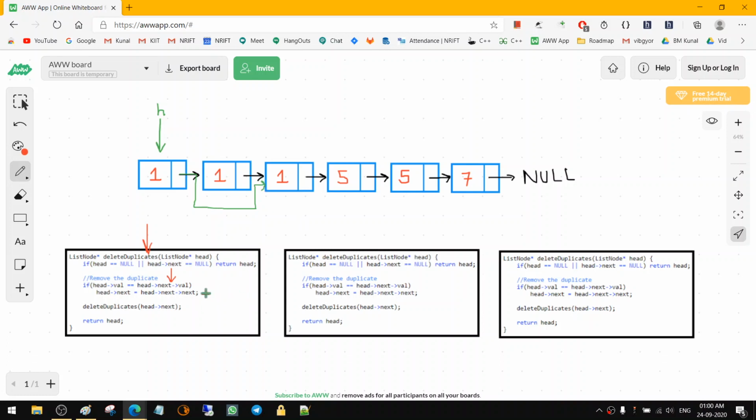Then what will happen? Since this statement is executed, it will move forward towards this statement. What this statement does is it calls the recursive function, and the parameter it passes is head.next. So the head.next, this is the case. I mean, in the next recursive call, the head pointer will be pointing to this node. That is in this recursive call.